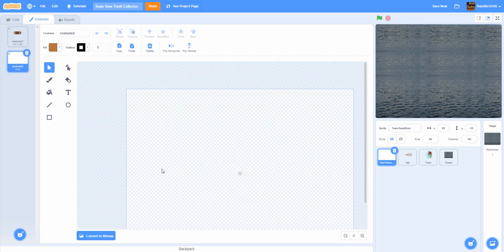Okay, so we're going to draw our boat now. I'm going to time lapse it like I said before, save you guys a little bit of time, but this is how it looks. I'm going to try to draw it as best as I can.